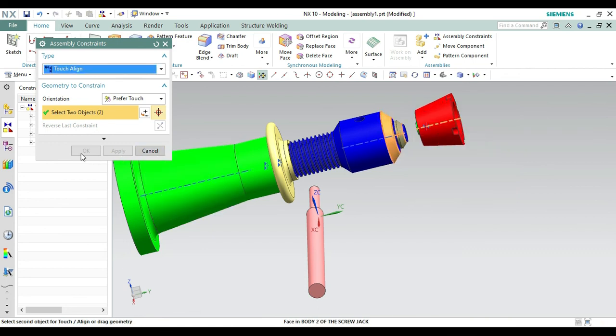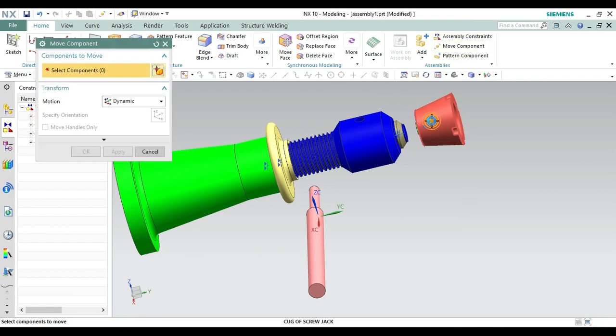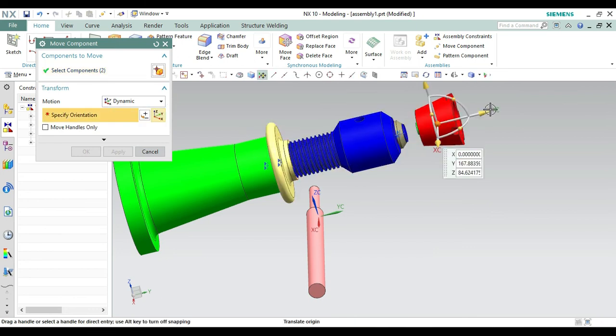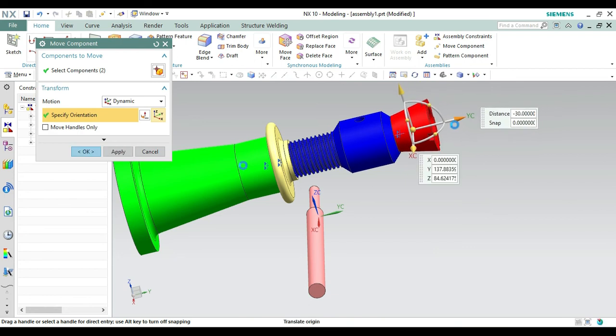Now what you have to do is to make that okay from here for touch like this one and make that cancel. Again go to move component and let's join these two. Take this one, then take a screw of the spindle, take the orientation. What you have to do is to make that down. Let's join these two parts like this one.